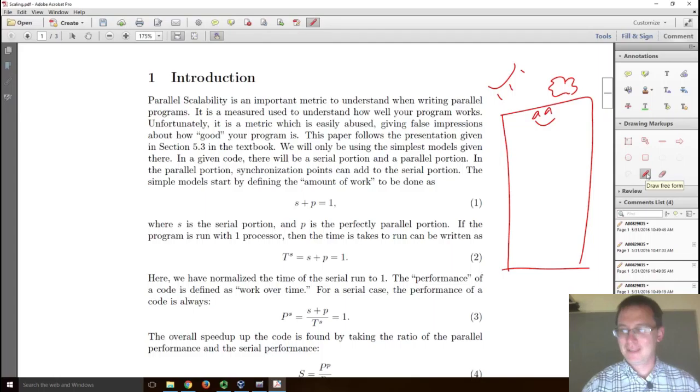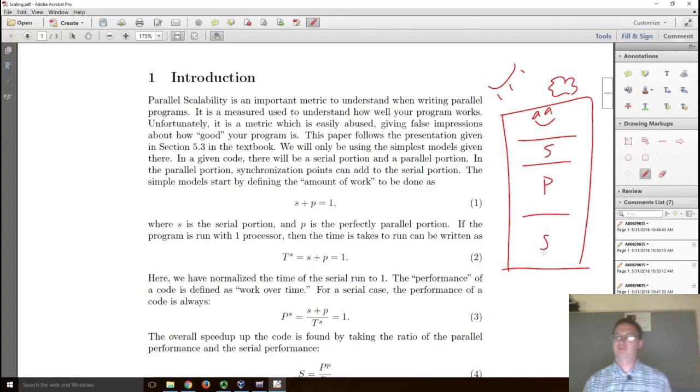Okay, so we're going to have, let's say this is the serial portion, and maybe we have a parallel portion. Then we finish up with a serial portion. So maybe this is reading inputs here, this is doing the calculations here, and then this is writing everything out to a file.